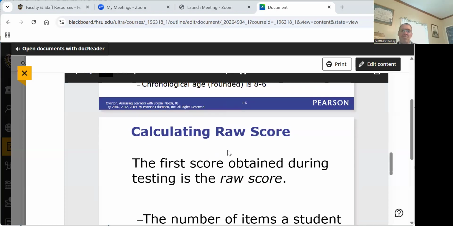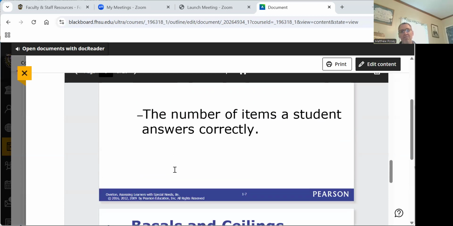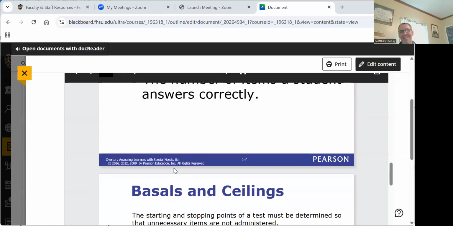Raw scores, that's the first score you're going to get. Remember that. Literally, if you have 20 questions and they've got 15 correct, the raw score is 15 out of 20. That's the first score that we will get when we do a norm reference test. Then we take the raw score and it's normed and we come up with the standard score, the percentile rank, age equivalency, and grade equivalency. So literally it's just the number of answers that they get correct.